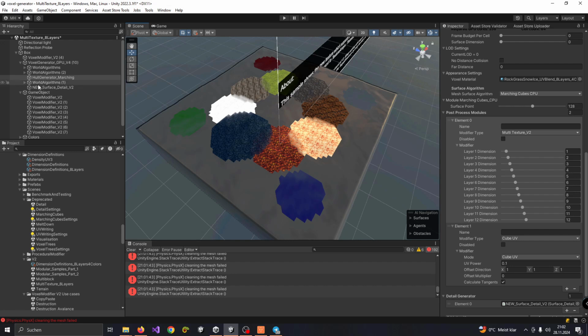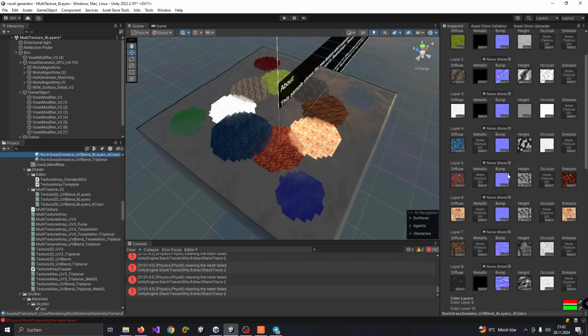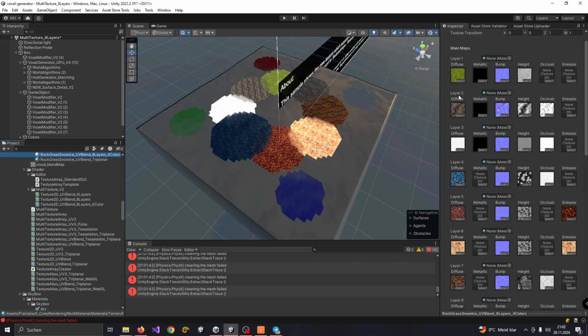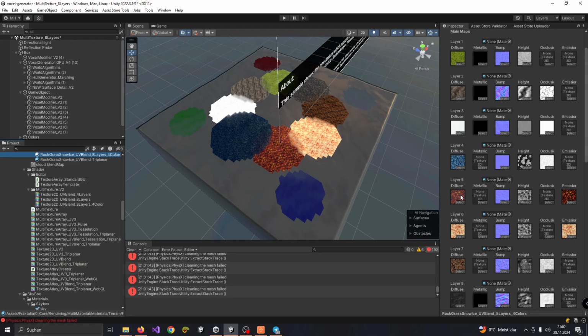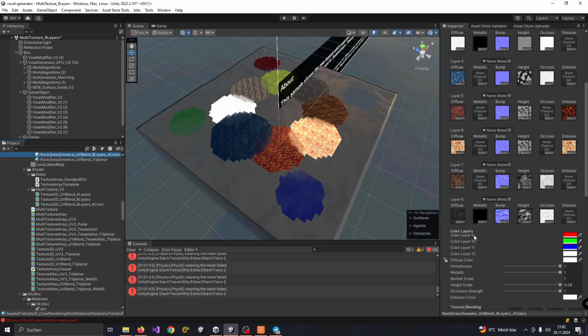And if you select the material, it's from top down. So this is layer 1, 2, 3, 4, 5, 6, 7, 8. And here 9, 10, 11, 12 are for the colors.